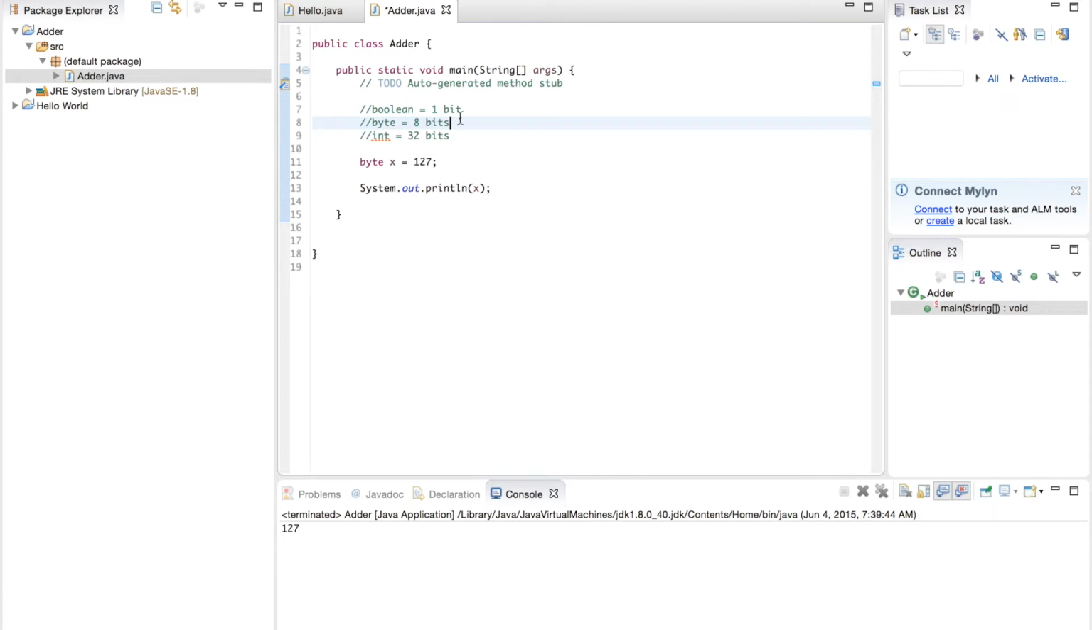So that's our byte. Next is a short, which is 16 bits. So a short is the same sort of thing. It's an integer, and it's twice the size of a byte, but half the size of an int. So a short can store any number. I don't know the exact range, but it's somewhere in the range of around 50,000, I believe.